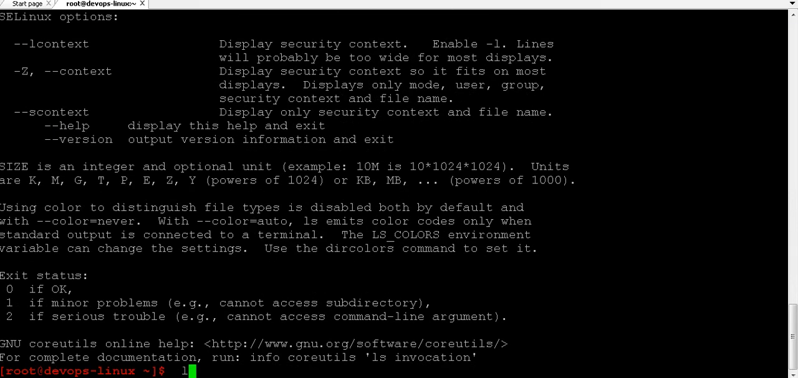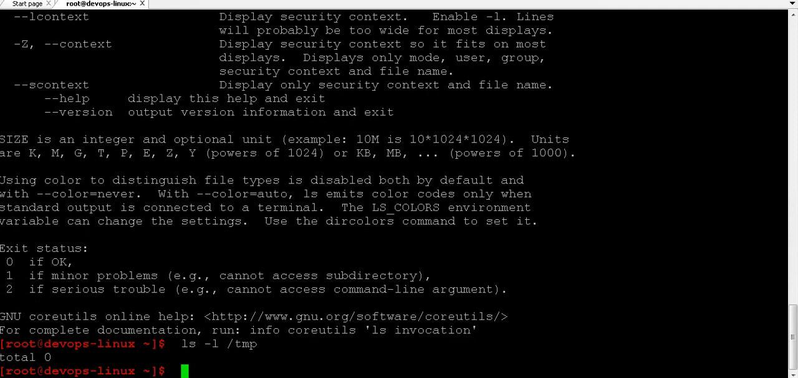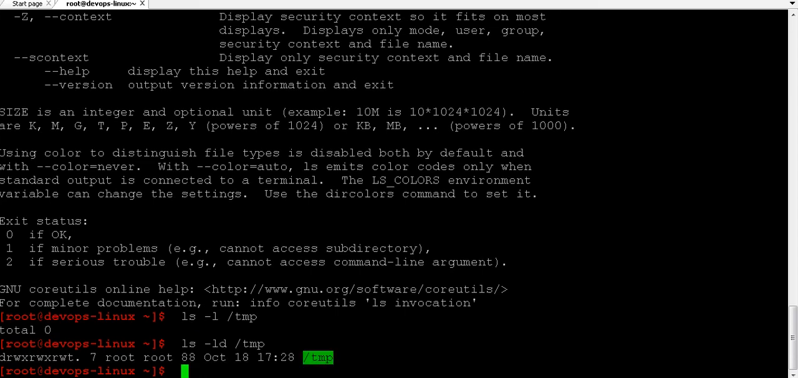Next comes the command ls -l /tmp. This will show all the files under this particular tmp directory. You can see there were no files in this tmp directory. Whereas if you give ls -ld /tmp, it will give details about this particular directory, the permissions about it, the owner of it, the modified date and all of the tmp folder.